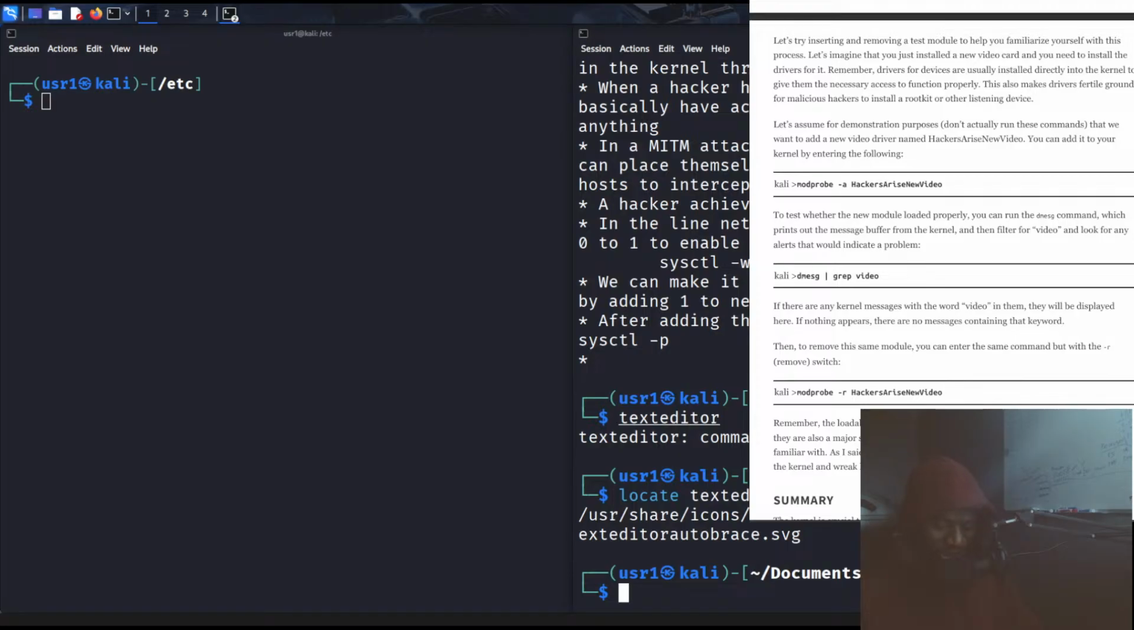To test whether the new module loaded properly, you can run the dmesg command and print out the message buffer from the kernel, and then filter for video and look for any alerts that will indicate a problem. If there are kernel messages with the word video in them, they will be displayed here. If nothing appears, there are no messages containing that keyword. Then to remove this module, you can enter the same command path with the -r remove switch.